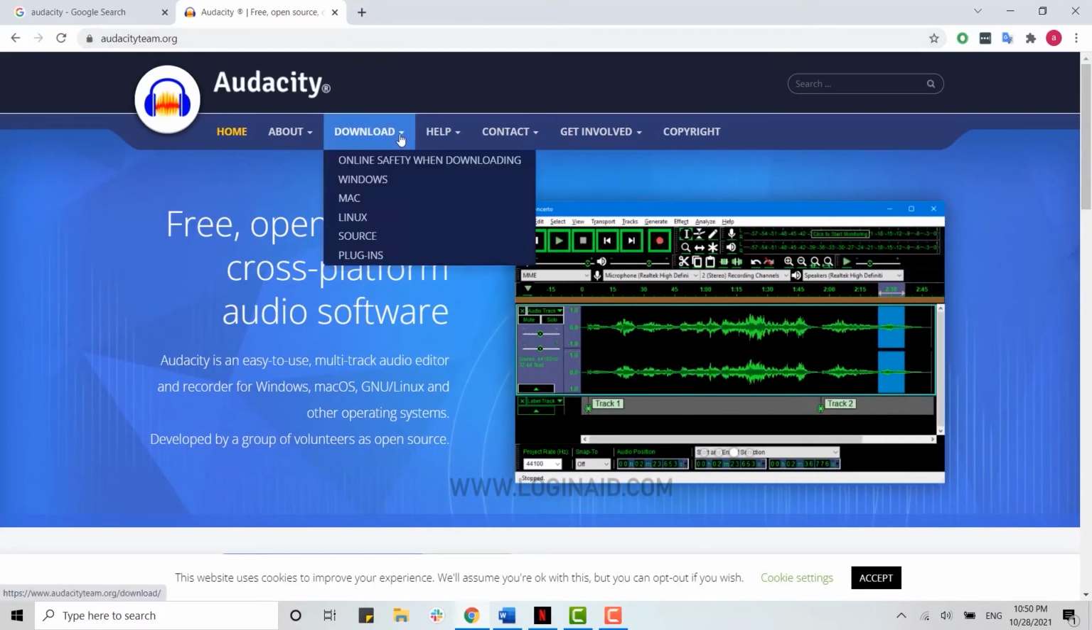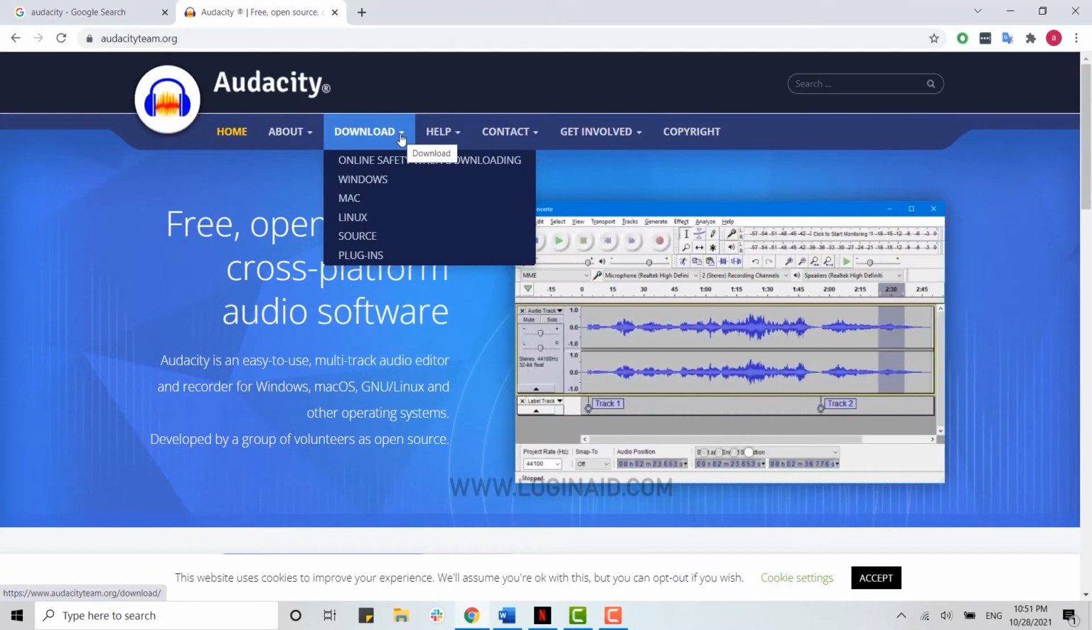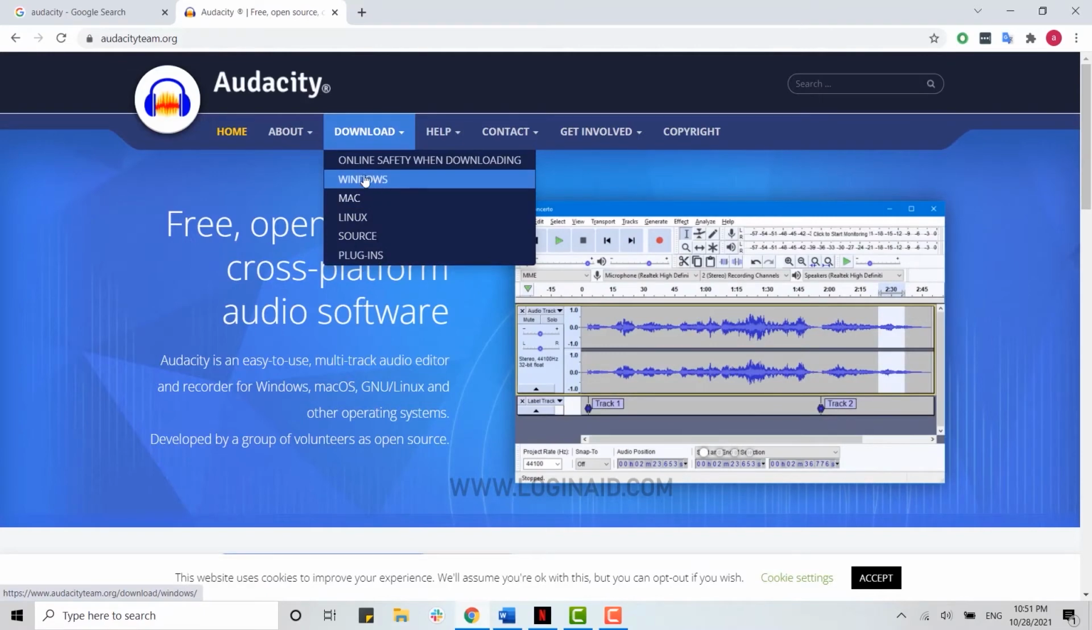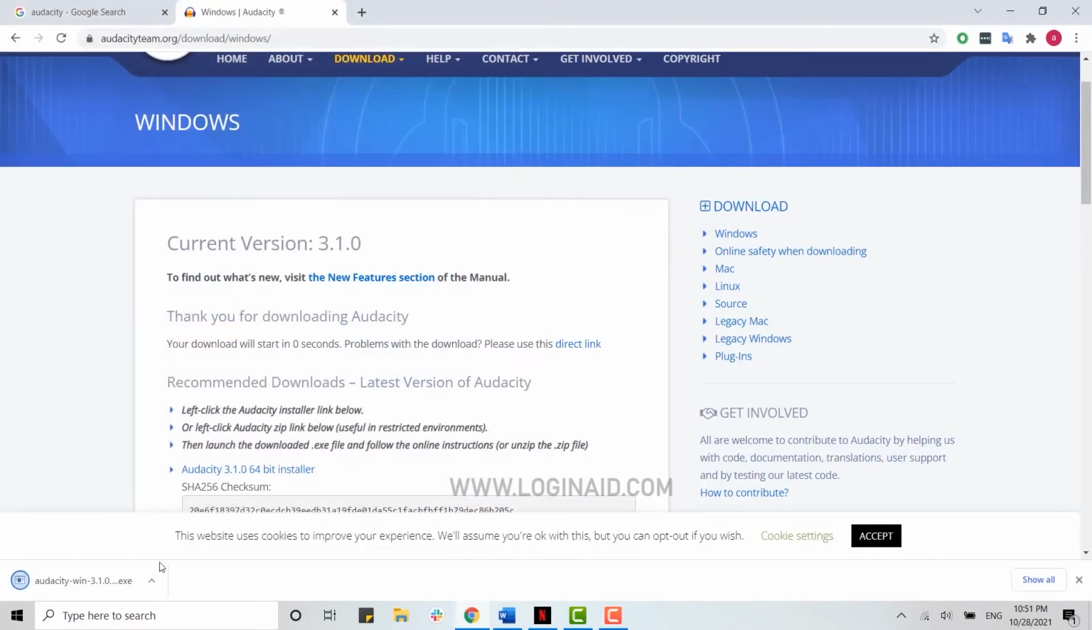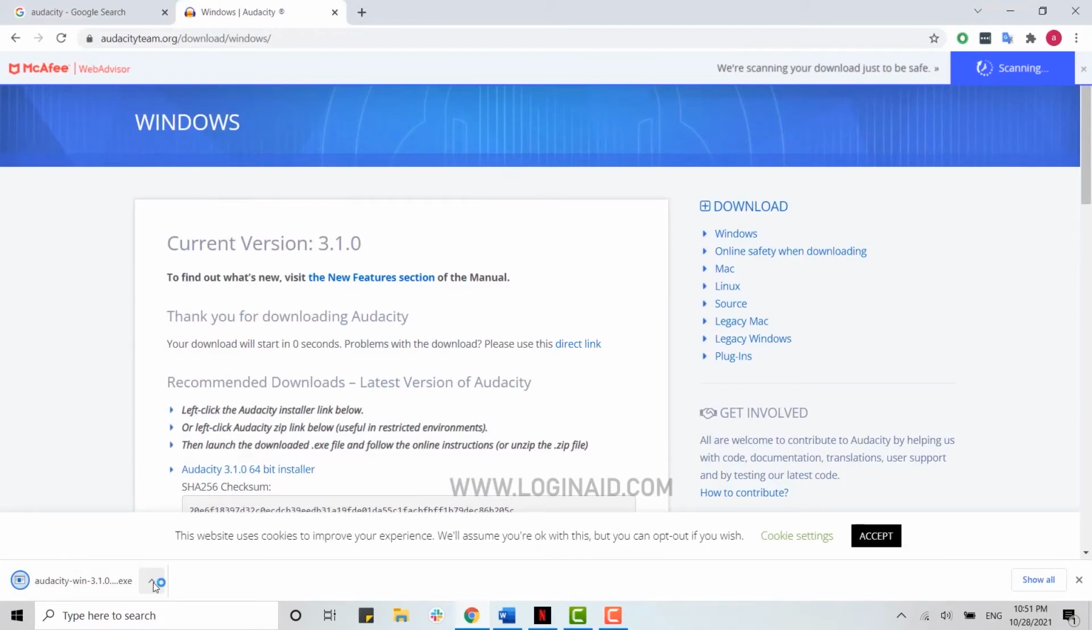click on the download drop down menu, and from there you need to choose whether you are downloading for Windows or Mac or any other source. So here I'm just gonna click on Windows. Now with this you will be able to download the file to your desktop. So here you just click on save file, and you can see the application is in the downloading process.